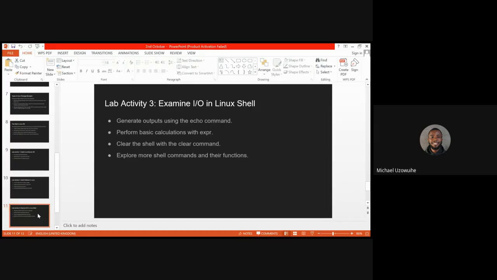Doing basic input, we input something and we get the output. We do one thing and we get the output. And then doing basic calculation, using Linux to do our various calculations. So those are the things we'll be exploring in our lab. These are the two things in the lab.